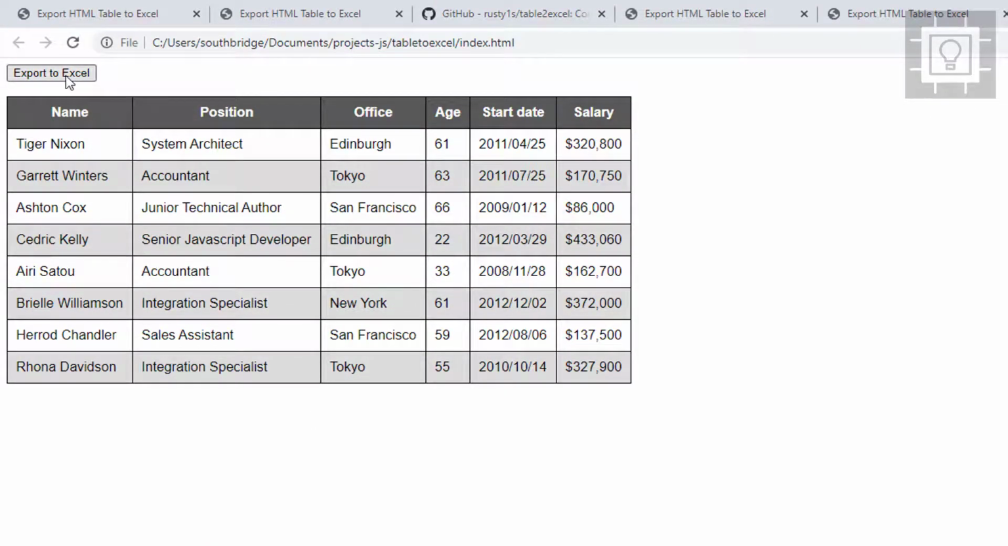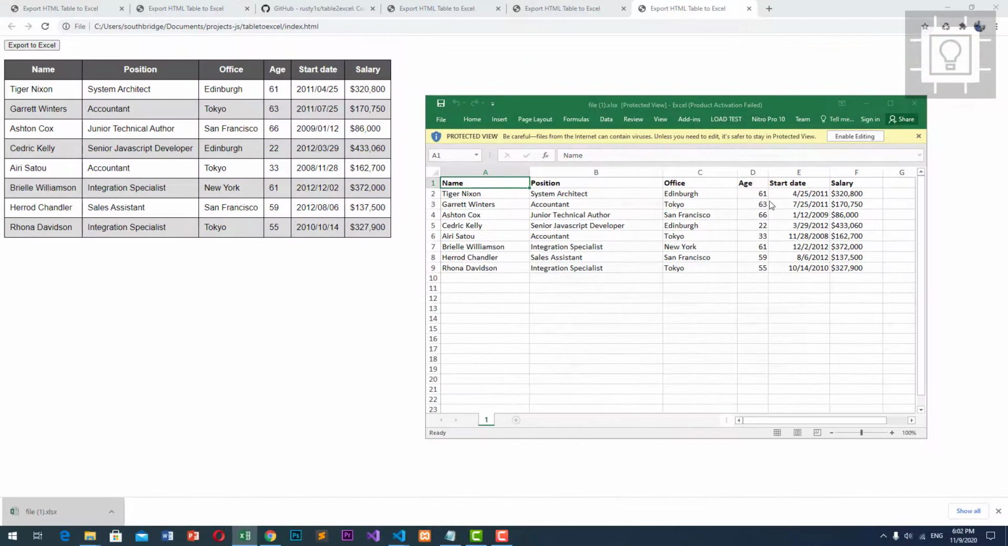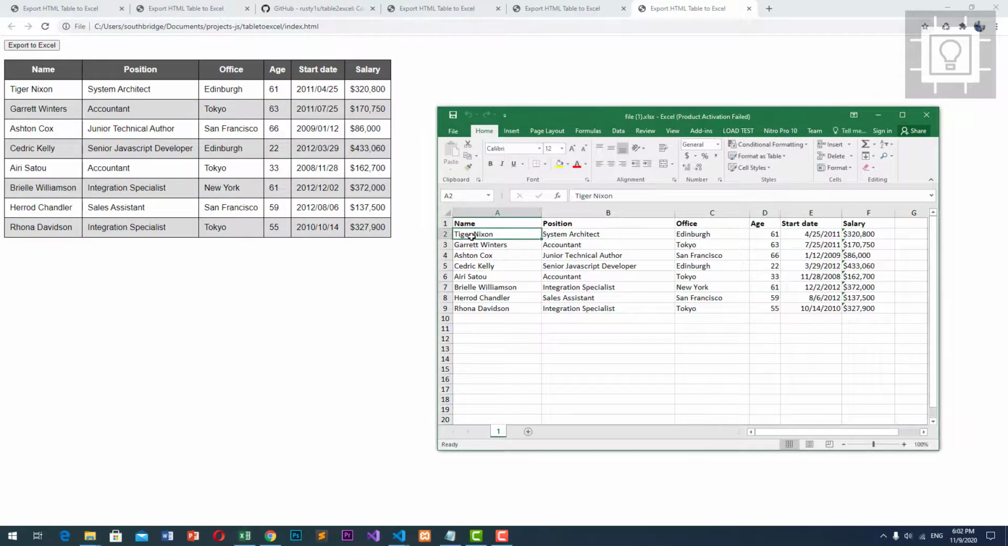So let's try again. Okay, now we have successfully converted our HTML table into an Excel file. Let's check the contents. It is correct. So that's how you can export your HTML table data into an Excel file.